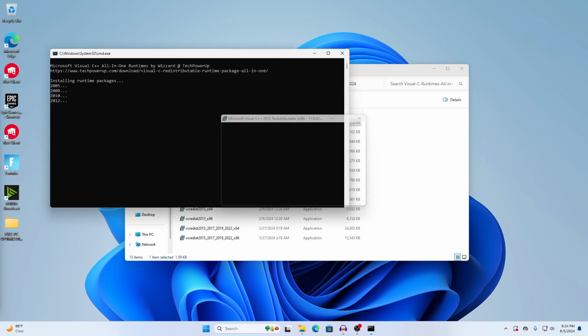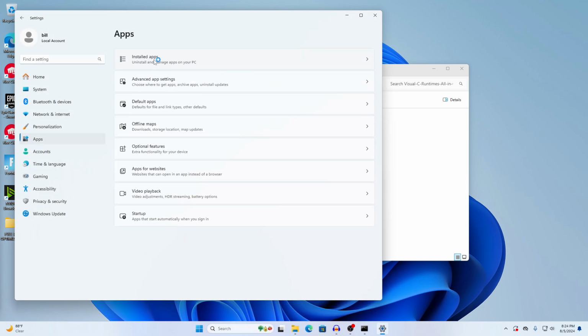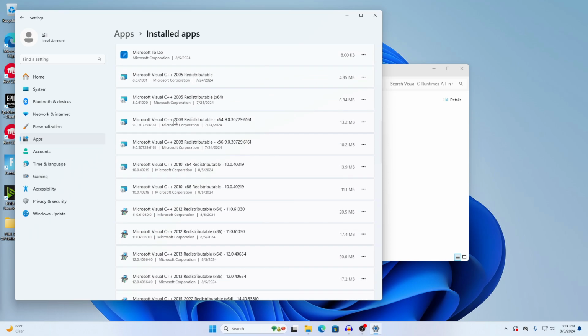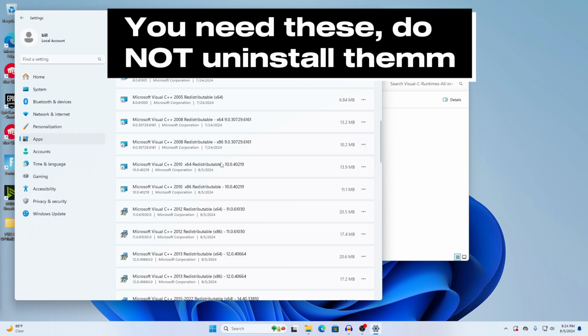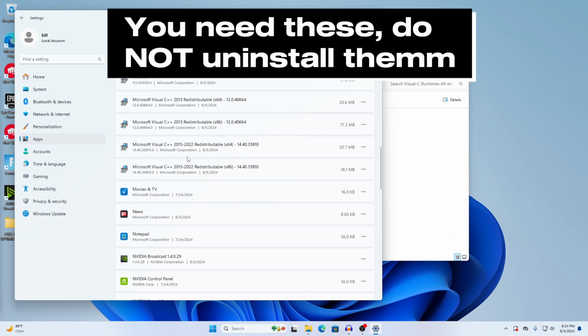I know some people, for some reason, they go to settings and they go to apps and installed apps, and they start uninstalling some of these Visual C++ things, thinking they don't need them. You actually do need them, and they don't really run in the background, so there's no point of uninstalling them.